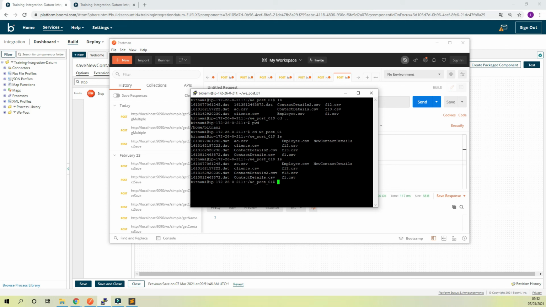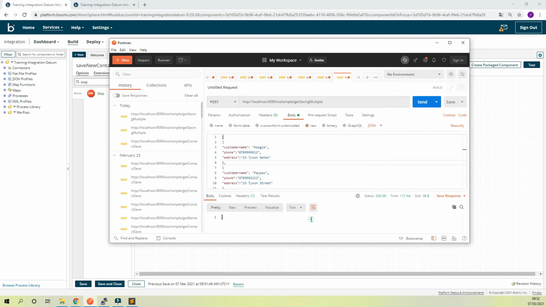So that brings us to the end of this particular episode. In the next episode, we'll reverse this process: we will read this file and actually send it out into a JSON format.